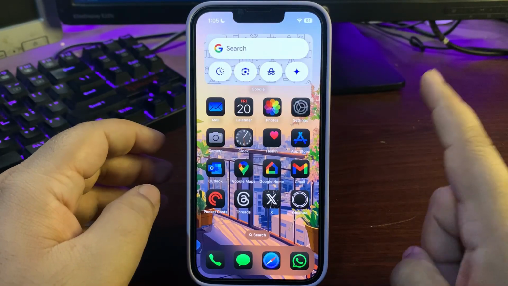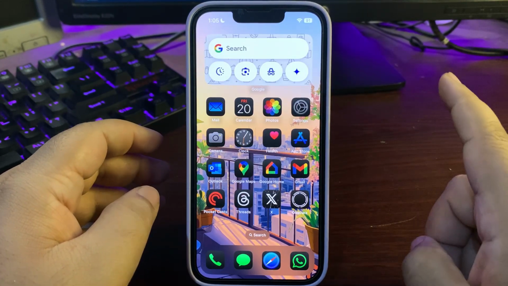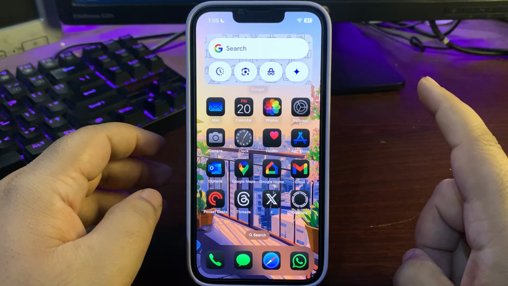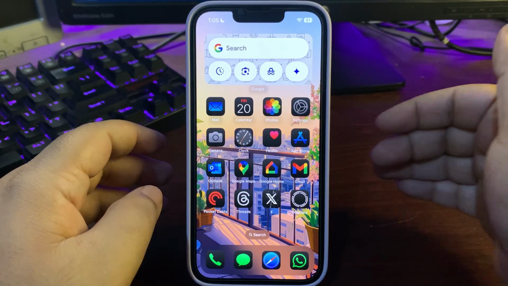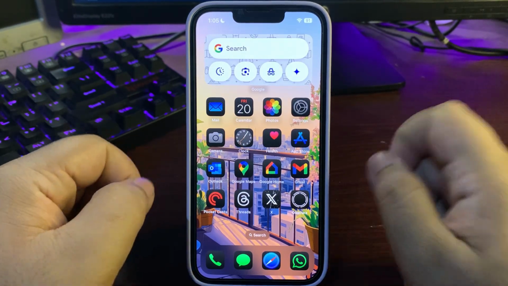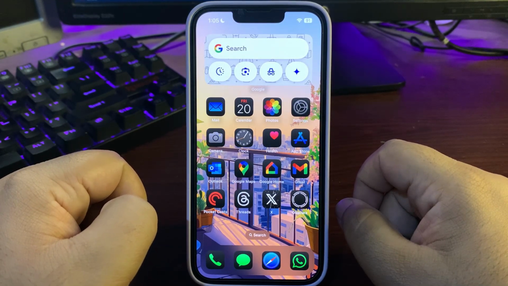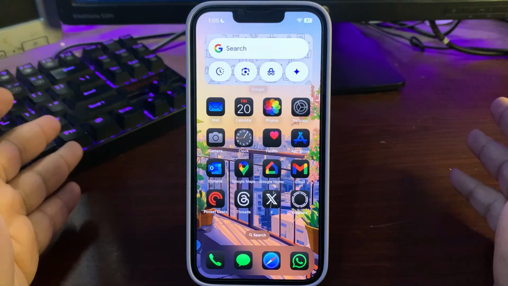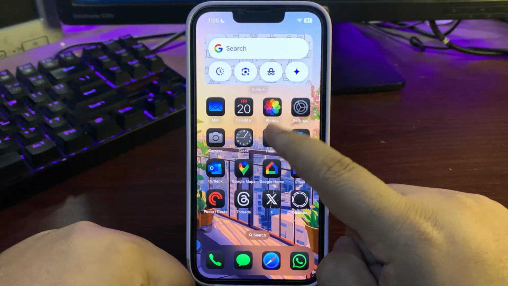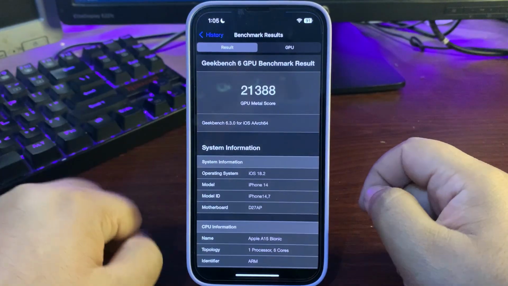Important thing to mention over here, 18.3 is still in beta. It is the first beta, so you cannot expect it to be as stable as 18.2, but still 18.3 beta 1 is giving good scores on Geekbench. So without any further delay, let's jump into this video and find out the Geekbench scores.